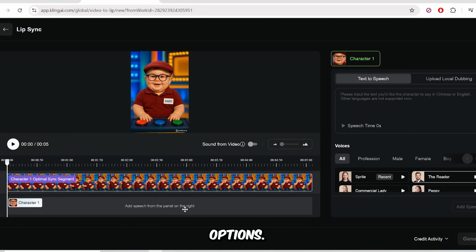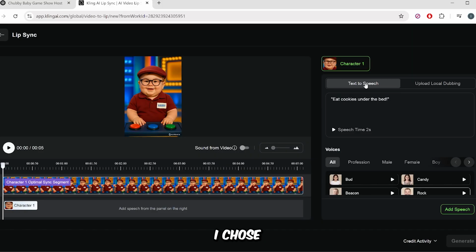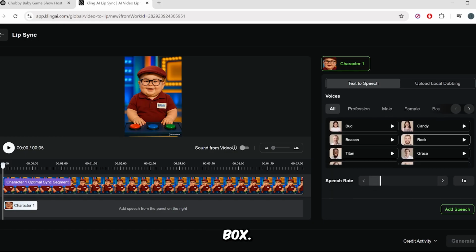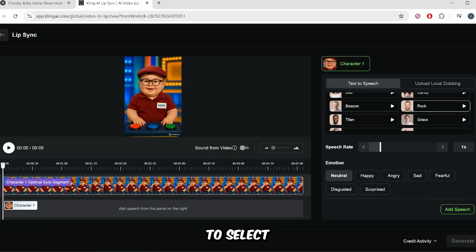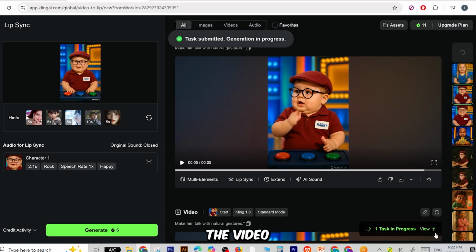At this point, you have two options: text-to-speech or upload local dubbing. I chose text-to-speech to demonstrate how you can create a voiceover using Kling AI. Simply paste your script into the text box, then go to the voice section to select your preferred voice. I also selected the happy emotion for the tone. Finally, click Generate. After a short while, the video will be ready.